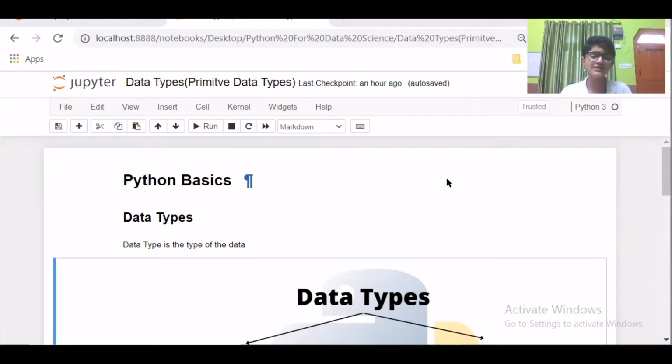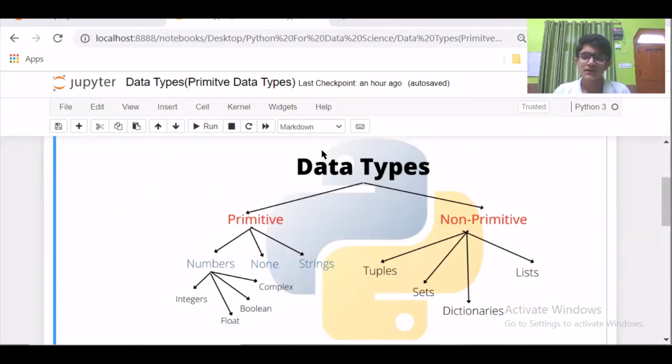Today we will be discussing the data types in Python. So let us start. In the previous video, we did some mathematical calculation with numbers and printed some text in the output as it is. So guys, this is all data, and data type is the type of the data. Let us see the various data types in Python.